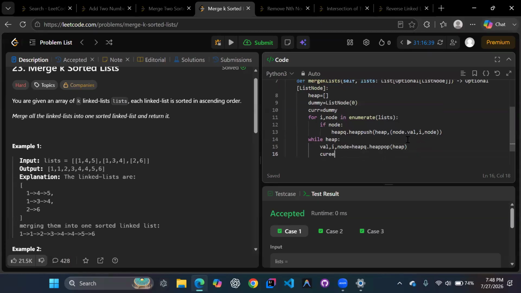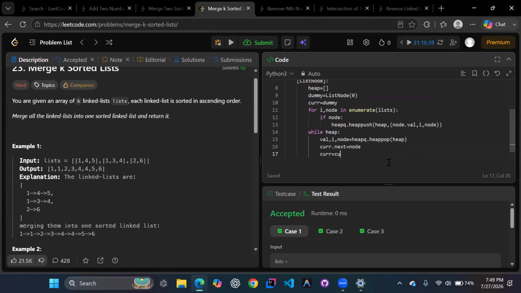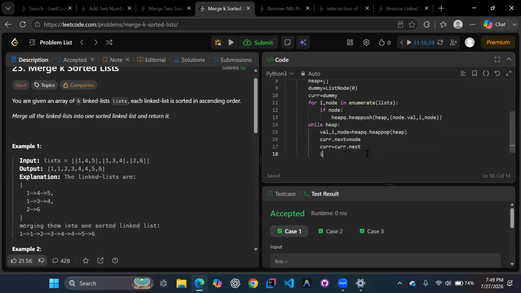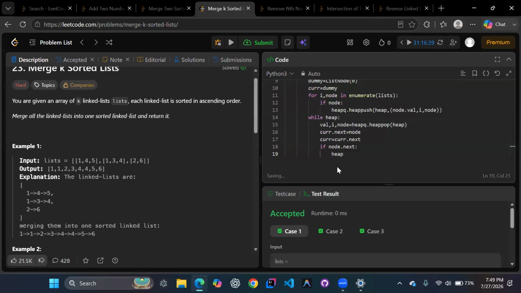And now what we'll do is current.next will point to our node. This is value, this is node. And then we will move our current to current.next. So we have stored our 1 inside current.next, because our current was 0 and its next became 1. And then we moved current to the next element. Now, since we took out 1 from this heap, this 0th space got empty. So we check if node has next. Once we took out this 1, that place has become empty, so we check if 1 has a next element, which is 4. If it is present, then at the same location, the 0th location, we will push the node 4.